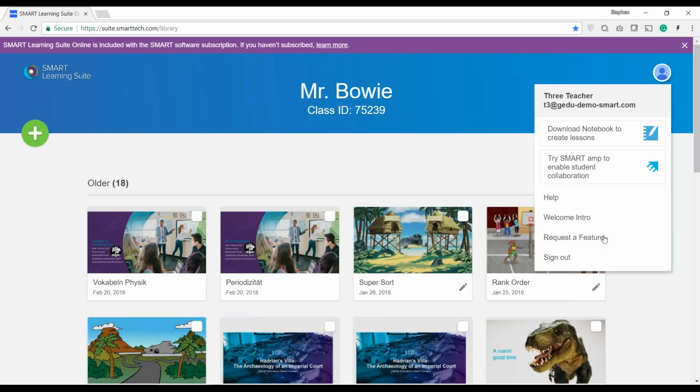You can also choose to request a feature. This will take you to one of our pages where it allows you to request a feature. And many of our best features in our software do come from customers and users and educators who would like to see something different and something new. So definitely take that to heart, and feel free to request a feature at any time. And of course, there's the sign out feature here near the bottom.